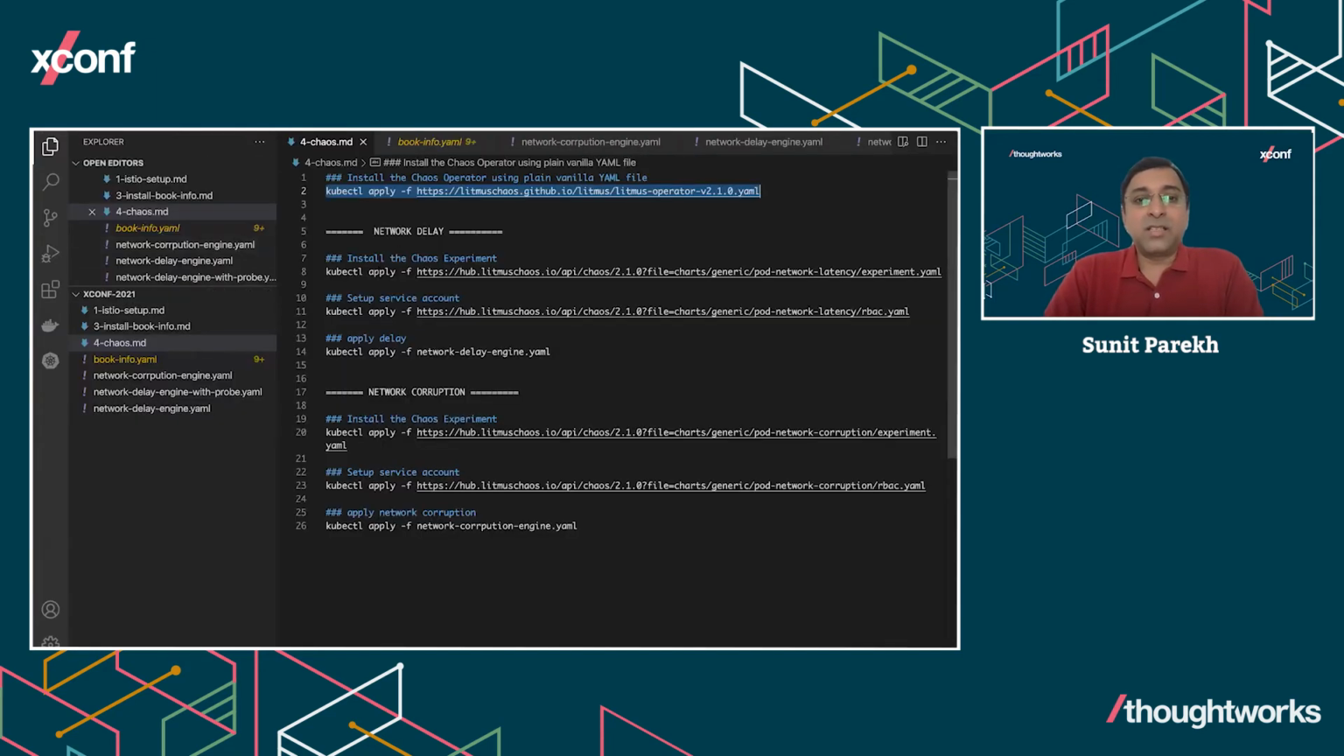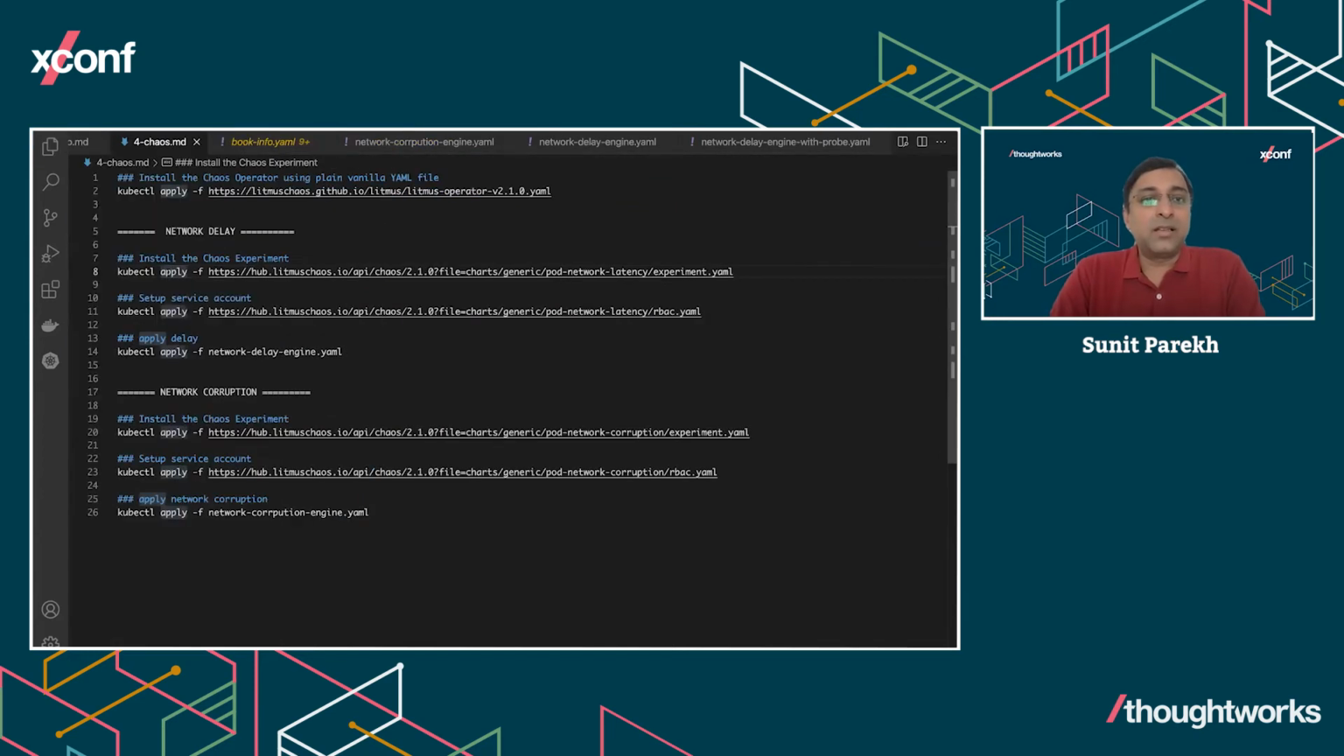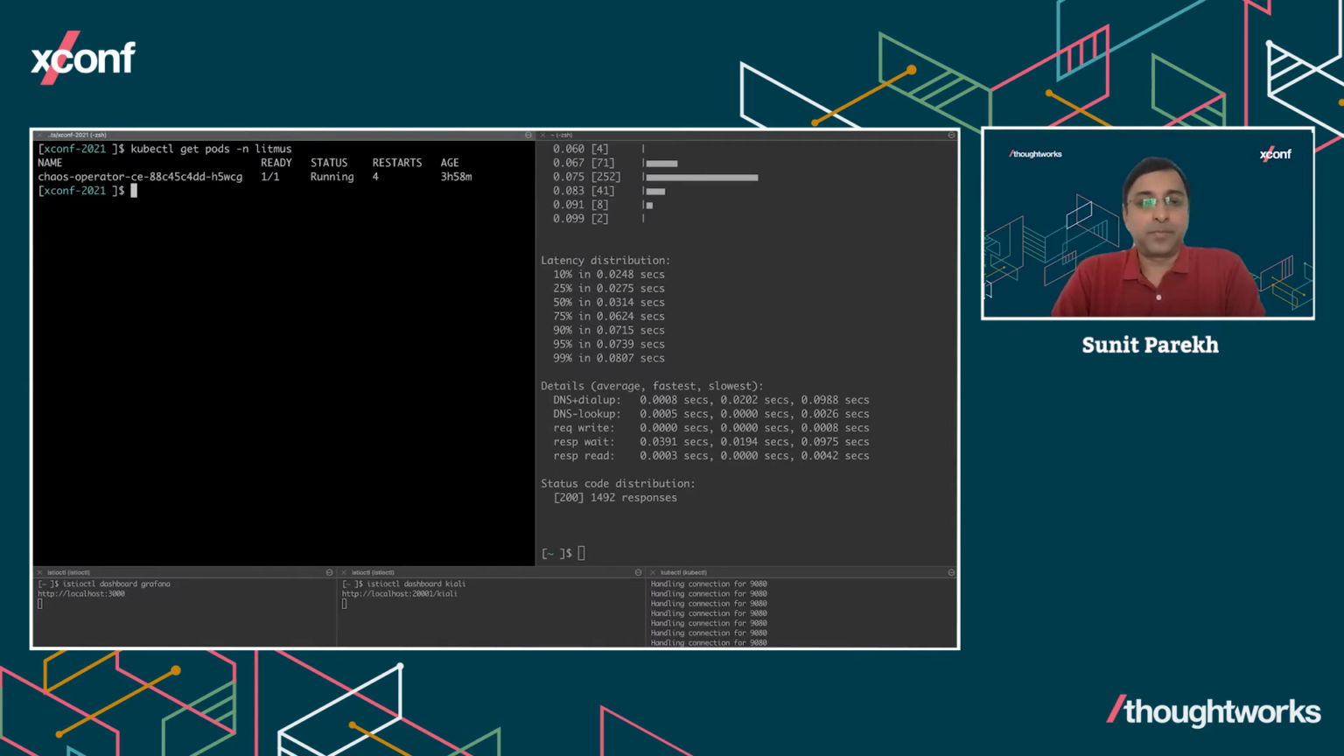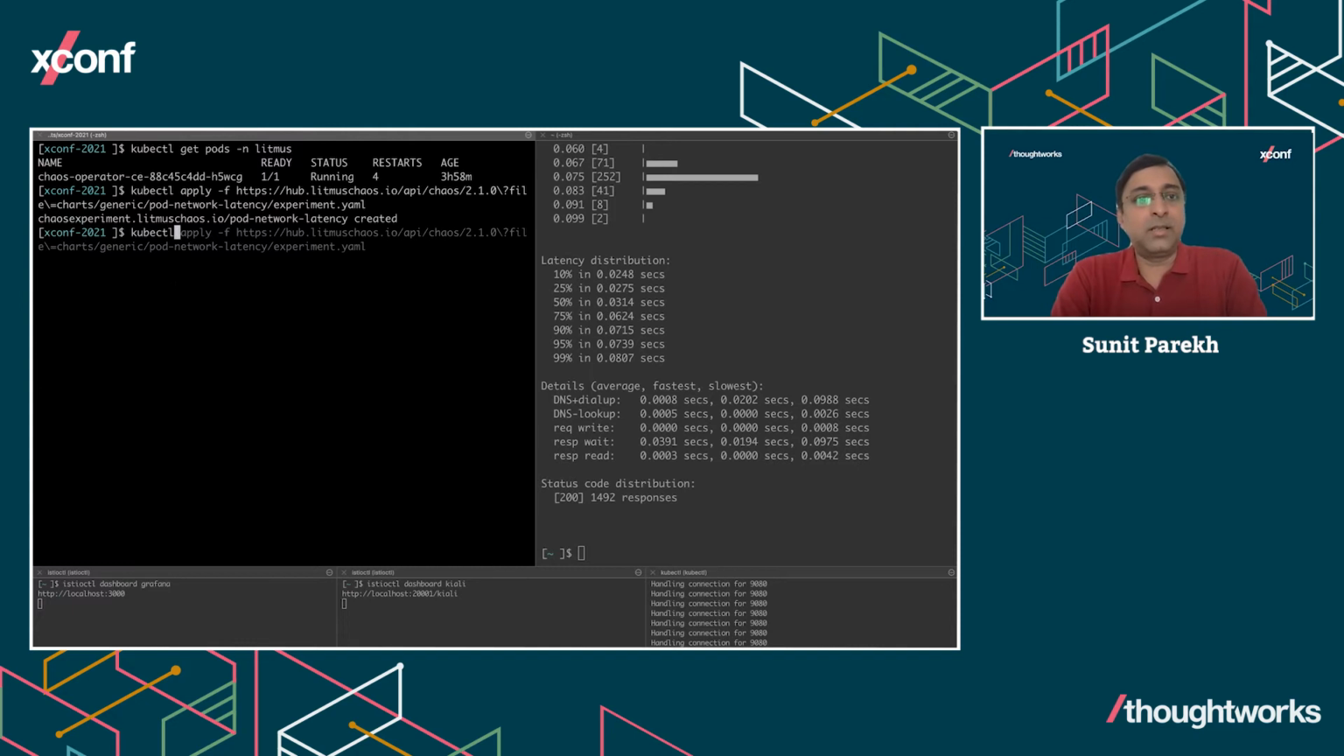In our case, we want to add the network latency. So I'll add the network latency experiment. I'll say kubectl get chaosexperiments, and I'll see my pod network latency experiment added.